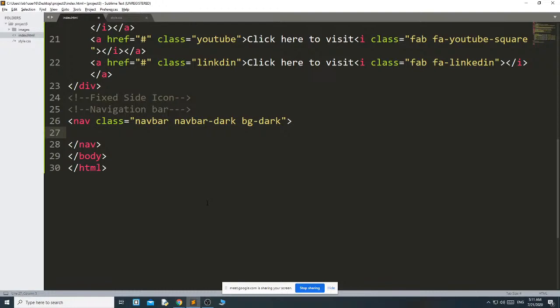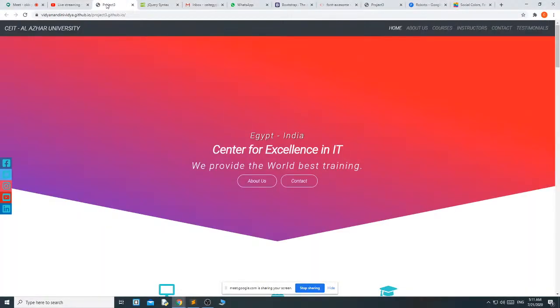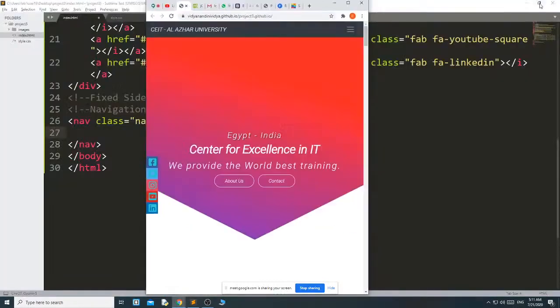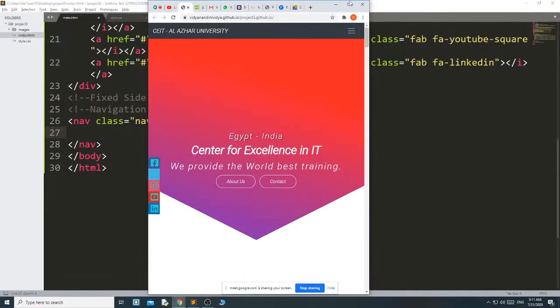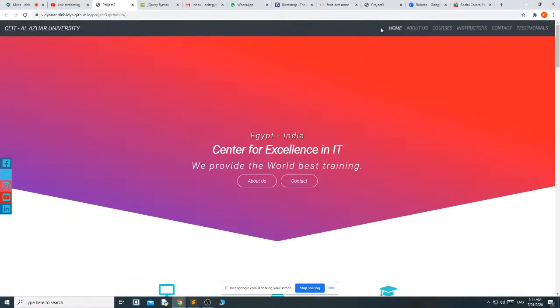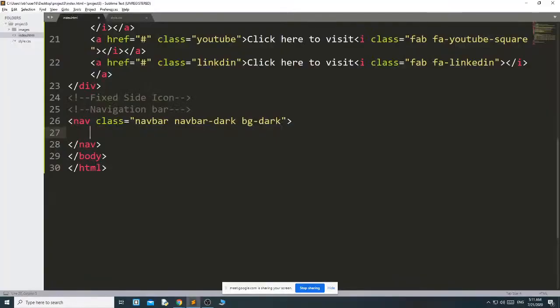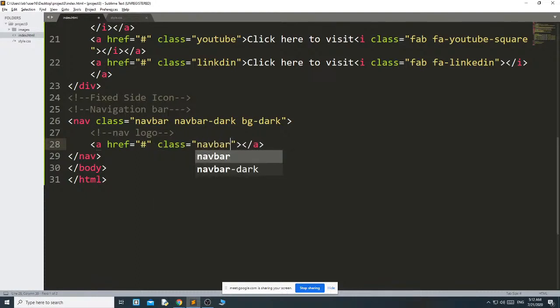Your navbar contains 3 parts. Already we have seen that your navbar has 3 parts. This is the logo, this is the link, and you have a collapse button, the toggler button. These 3 parts your navbar contains, and we will design these 3 parts. First one is the logo, the nav logo. For the logo I am using an anchor with a href, then class navbar brand.